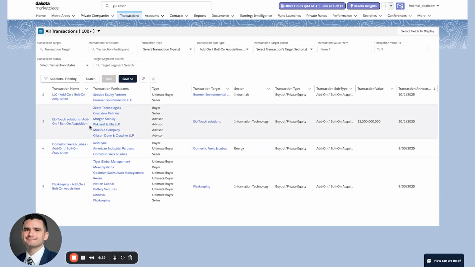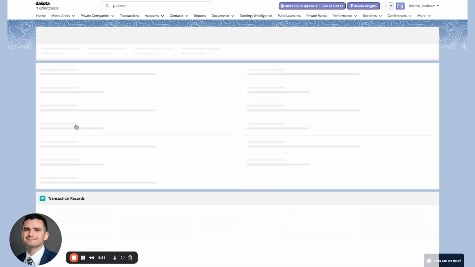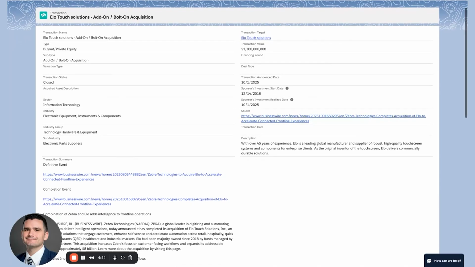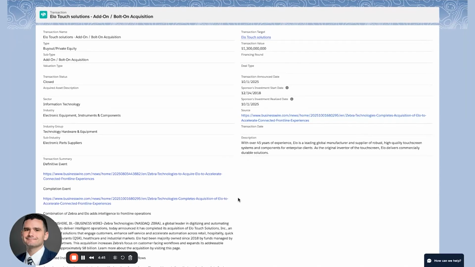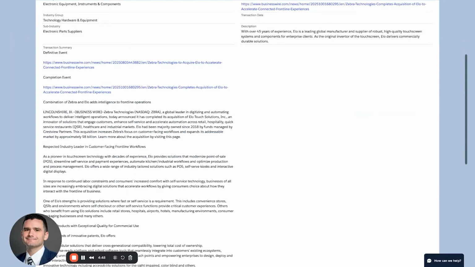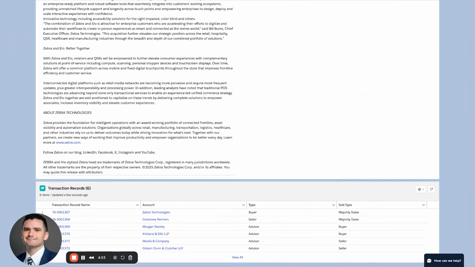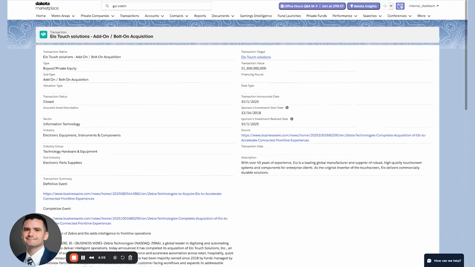Now, if I click on a transaction, I'm just going to jump in here to an information technology company. I can see a number of pieces of information on a transaction. First, I can see the transaction value, and then I'm able to see the announcement date, the investment start date, and the sponsor's realized date. As I keep scrolling down, I can see our qualitative write-up on the transaction, and then any of the associated records across buyers, sellers, and advisors. We do have lenders as well if I had filtered on private credit.